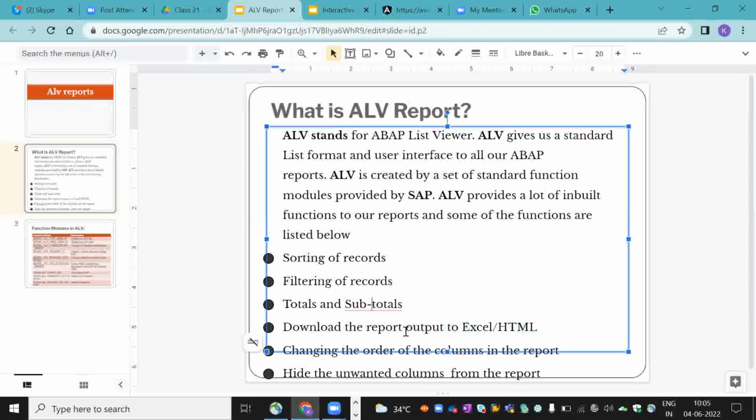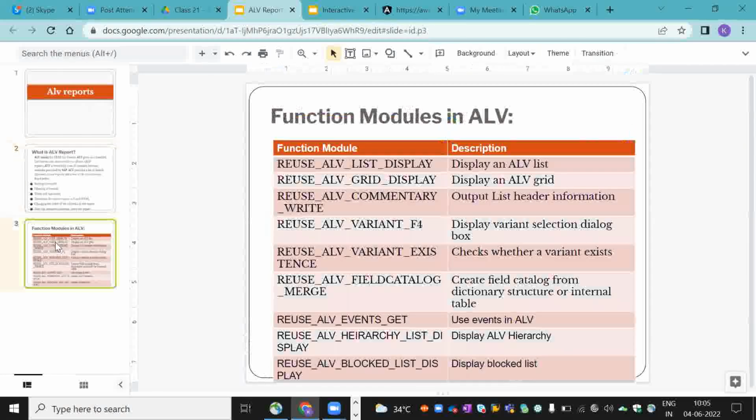Okay, so changing the order of the columns in the report is also possible, but in a classical report, it is not possible. Hiding the unwanted columns from the report is also possible. Okay, in a classical report, how are we displaying? We are displaying using loop and endloop. Here we are not using loop and endloop. We need to use function modules: REUSE_ALV_LIST_DISPLAY, REUSE_ALV_GRID_DISPLAY, REUSE_ALV_COMMENTARY_WRITE. These are all the standard function modules which are regularly used for ALV reports.